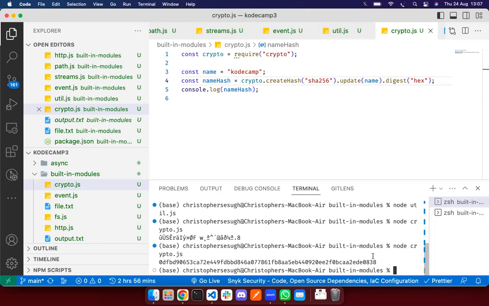And this one is sweet. You've actually encrypted code. What you are seeing here is actually KodeCamp. But how on earth would you know? You don't even know what's here. You don't know at all. Okay, so this is just how to encrypt.